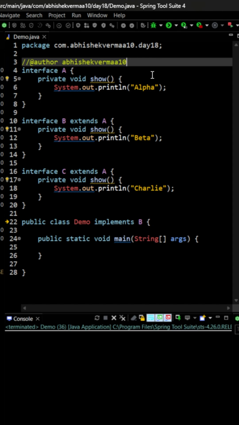So here, we are having an interface A containing a private method show. Then in interface B, we are extending A and creating a private method show again. Same in interface C also, it is extending A and we are creating a private method show. Now, in the demo class, we are implementing only B as of now.